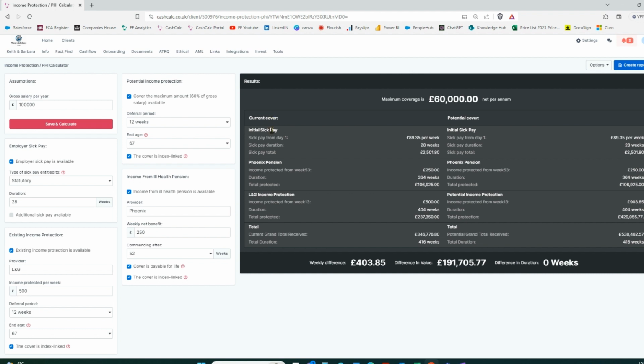So the current cover is that employer sick pay covering 28 weeks at £90 a week, covers £2,500 in total. Then you've got the pension that pays £250 a week, and that covers 364 weeks, and that small income protection policy in place that will cover another £500 a week for the full 404 weeks up until retirement. So that's what he has in total.